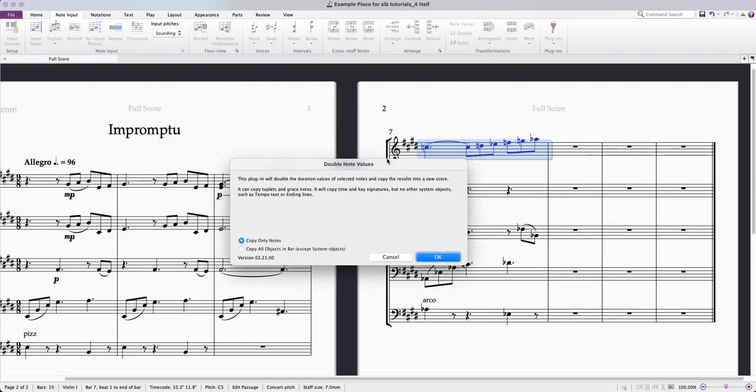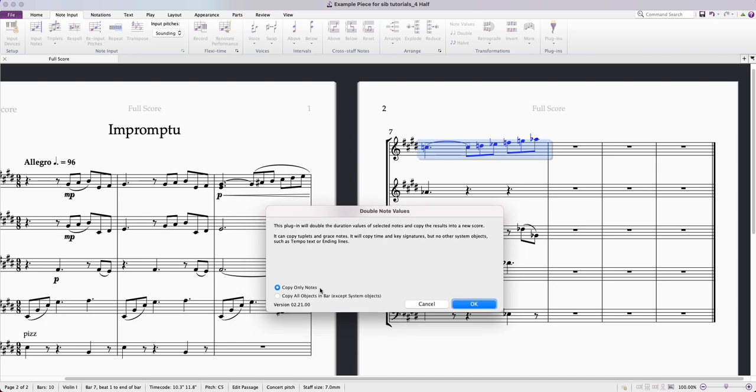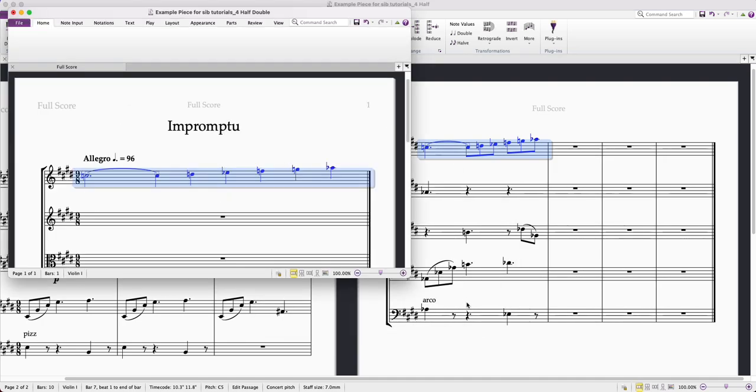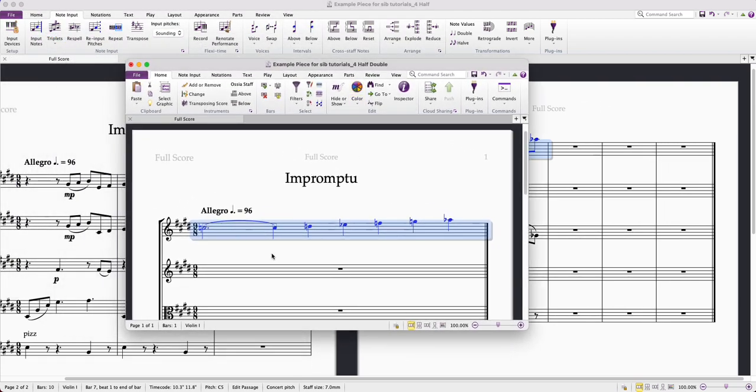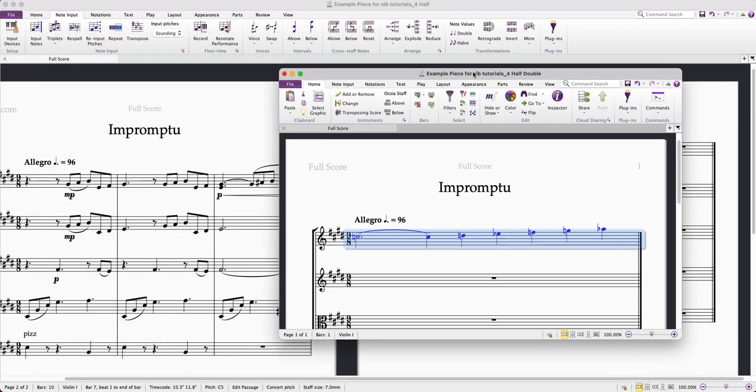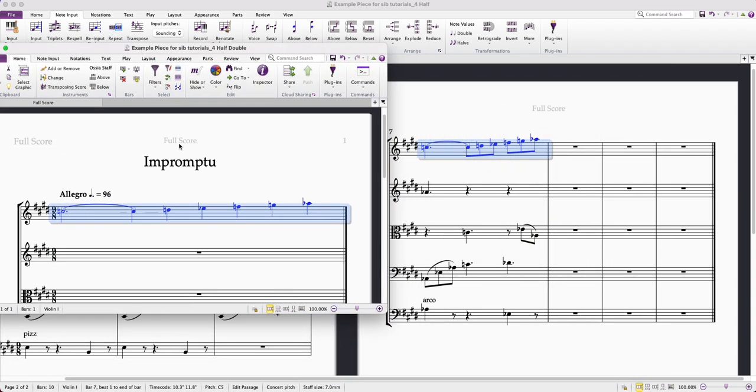And then you get this little pop-up that says, copy only notes. You can copy all the objects in the bar, and that'll include things like dynamic markings and things like that. But I'm only interested in the notes here. So I'm going to click OK. And then you'll see that it appears in a separate score. So I've now got exactly the same thing, but in double the note values.